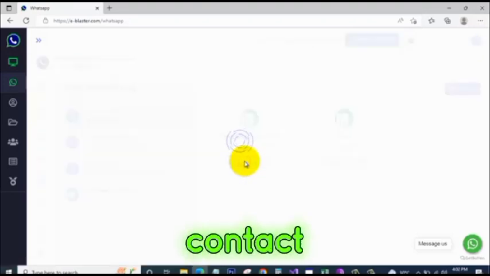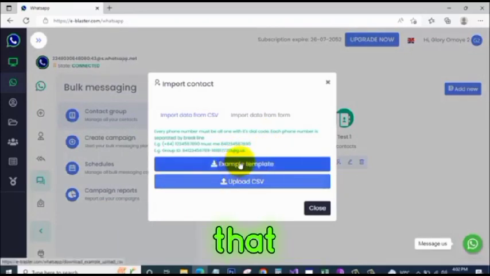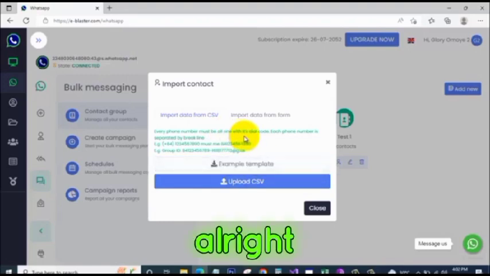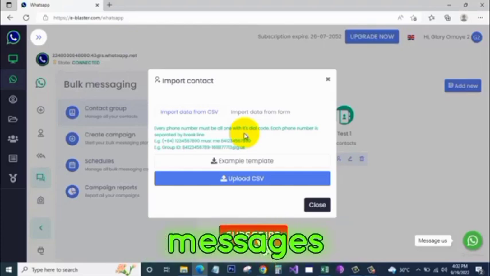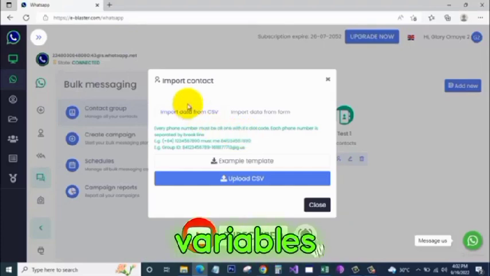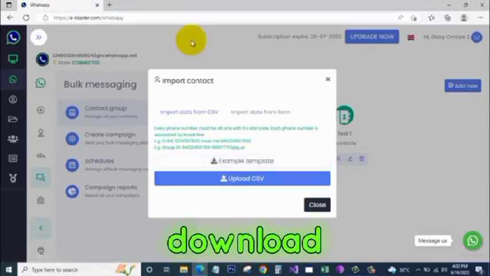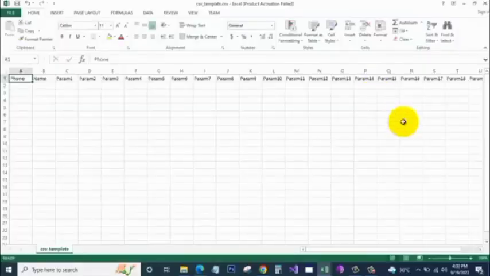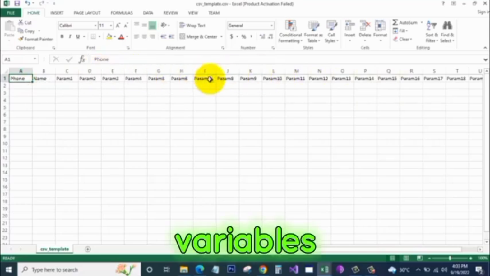Just click on that, import contact, and then you have this template that you should download to know the format your contact should be. All right, to know the right format you should use to import your contact so that you can send personalized messages or messages with variables. So to do that, just simply download this example template. Just download that. Once you've downloaded it, you see it like this. You see all these variables listed here for you.